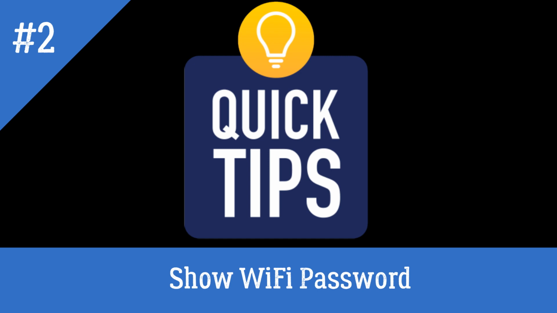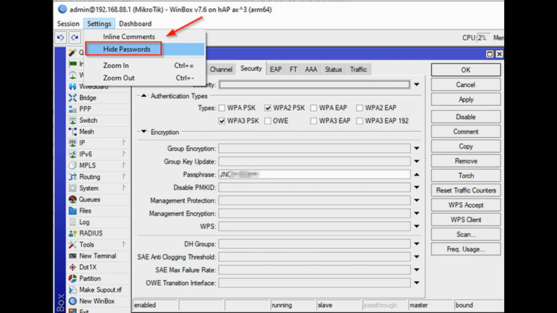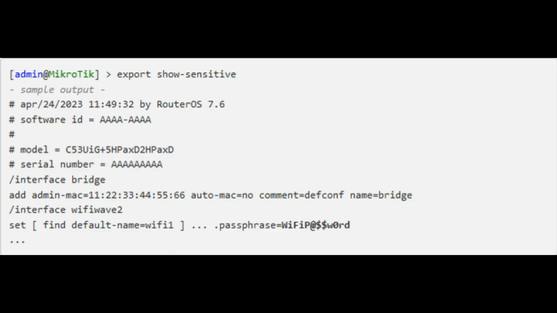Show Wi-Fi password in MikroTik router. By default, the Wi-Fi password of the MikroTik router is hidden behind asterisks. To unhide the Wi-Fi password, simply click on Settings, Hide passwords. You can also show the MikroTik router's Wi-Fi password through a command line interface by running the export command with the show sensitive flag.